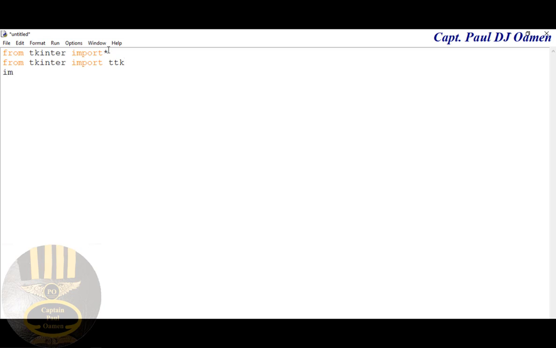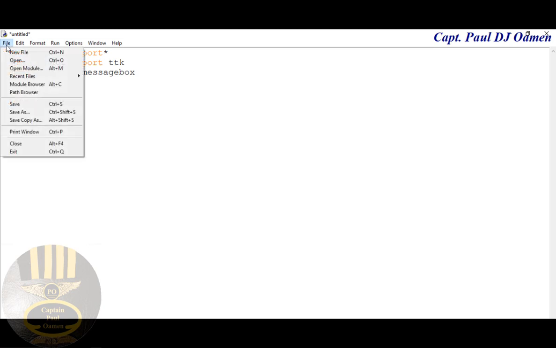Now let's say import tkinter.messagebox there. Alright, I think those are the libraries that I'm going to need. So I'm going to start by creating a class, and this very class I'm going to call ATM there. Let me even save this whole project file.